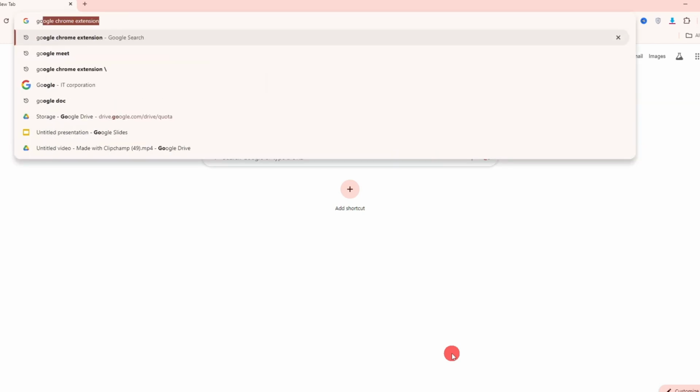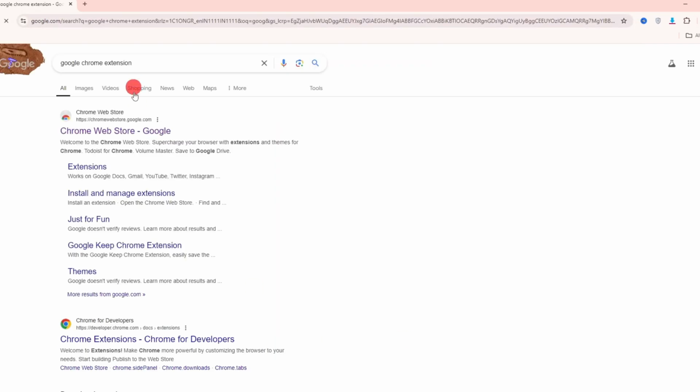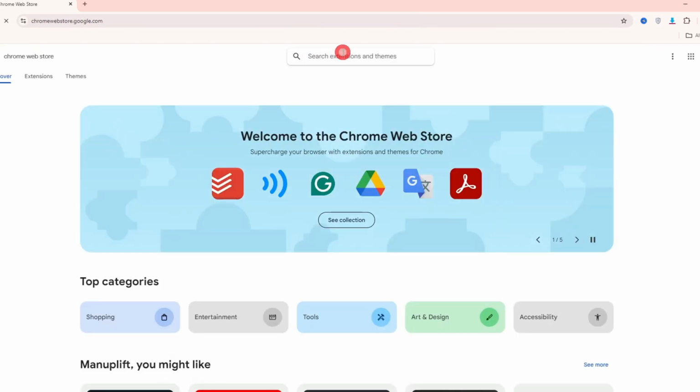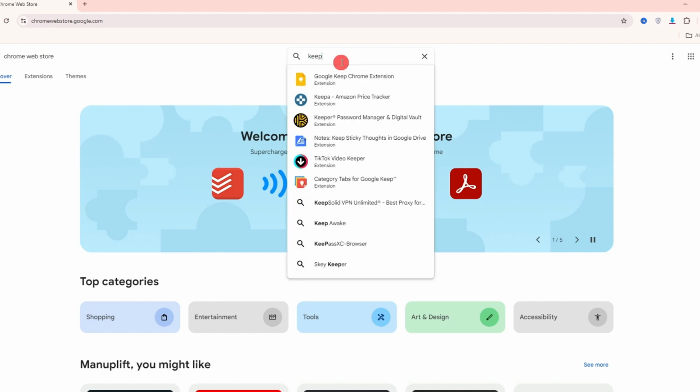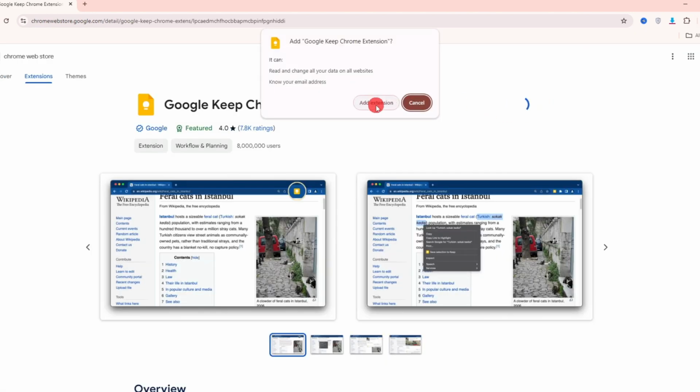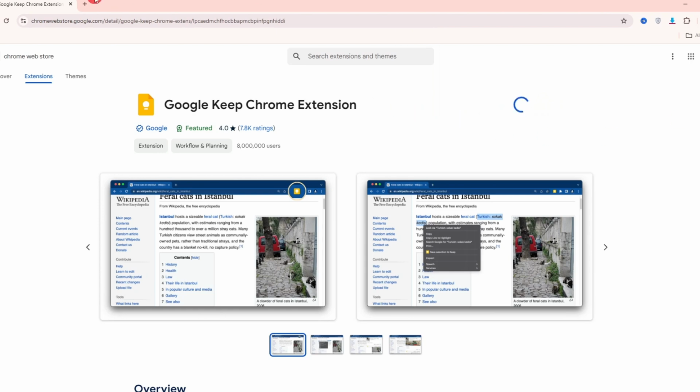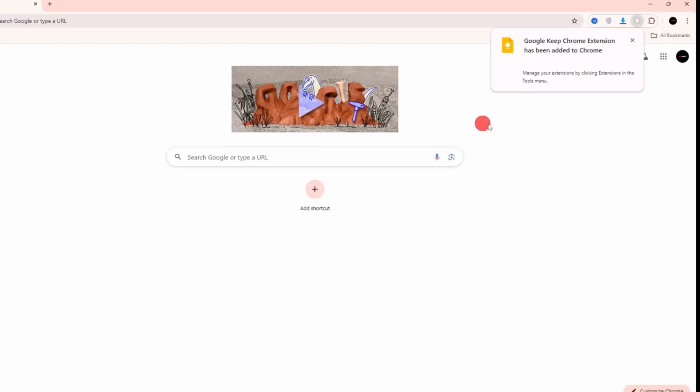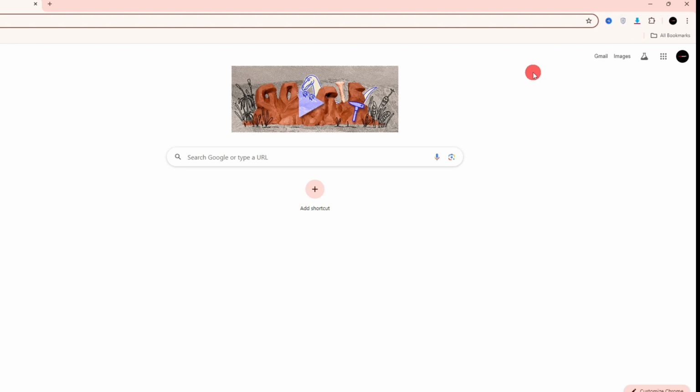Go on Google Chrome extension, go on it. Now type on the search bar Keep, click on Google Keep Chrome extension, click on Add to Chrome, click on Add extension. Now as you can see, the extension is installed.